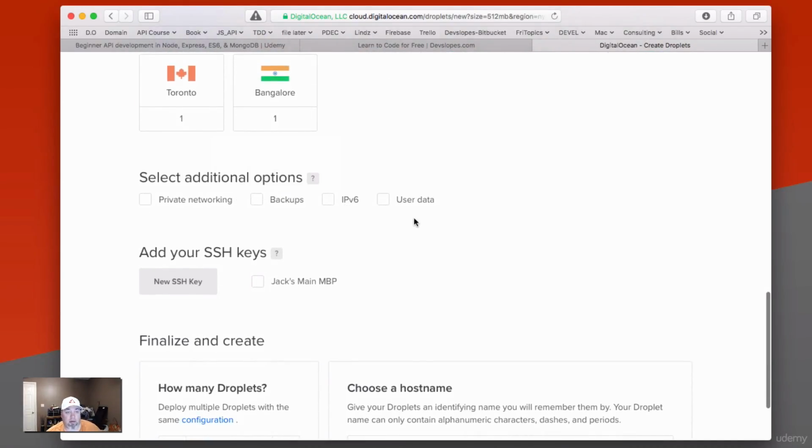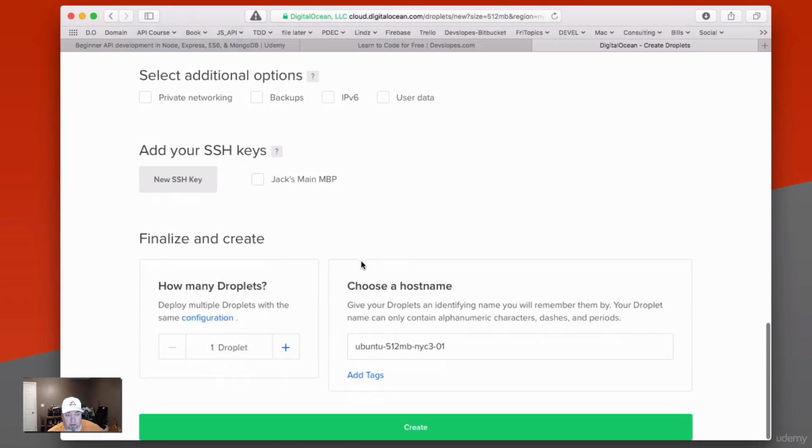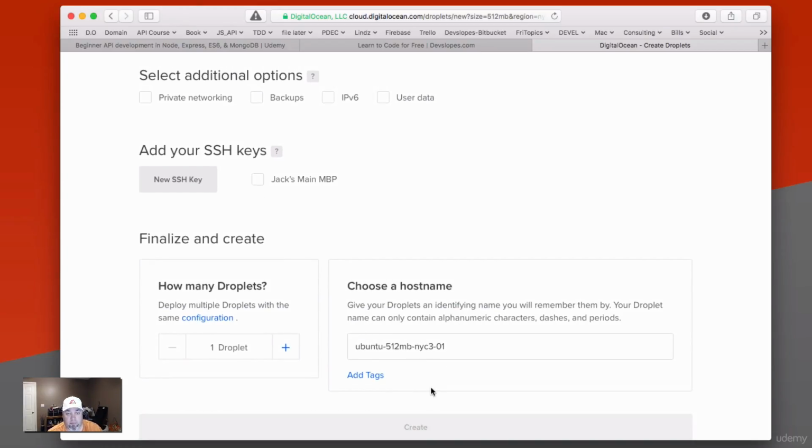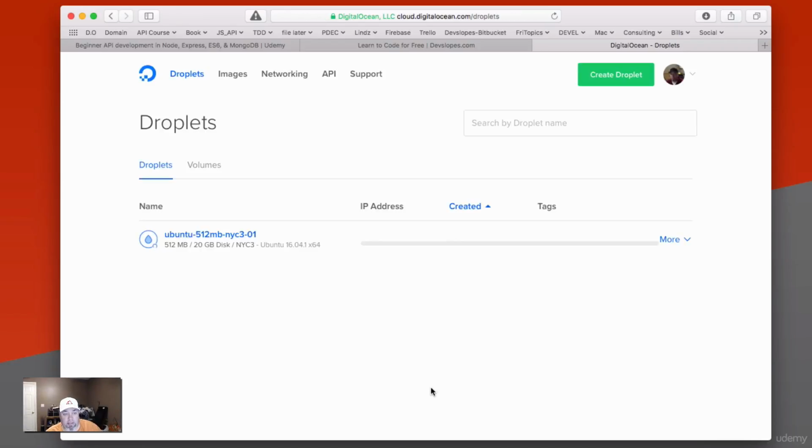Additional options, we don't need any of this here. And I'm not going to add this. This is my MacBook key here. And then finalize and create. How many droplets? We just want one, and give it a host name. I'll just leave the host name as the default here. And then I'm going to hit create. And it takes just a minute, and you see here we've got a progress bar. It's spinning up our droplet, and then it'll let us know here in just a second when it's done.